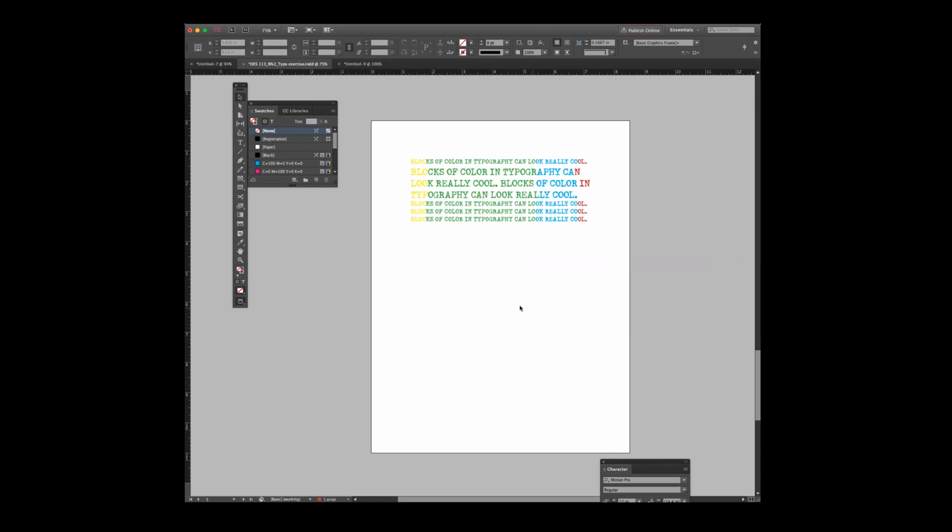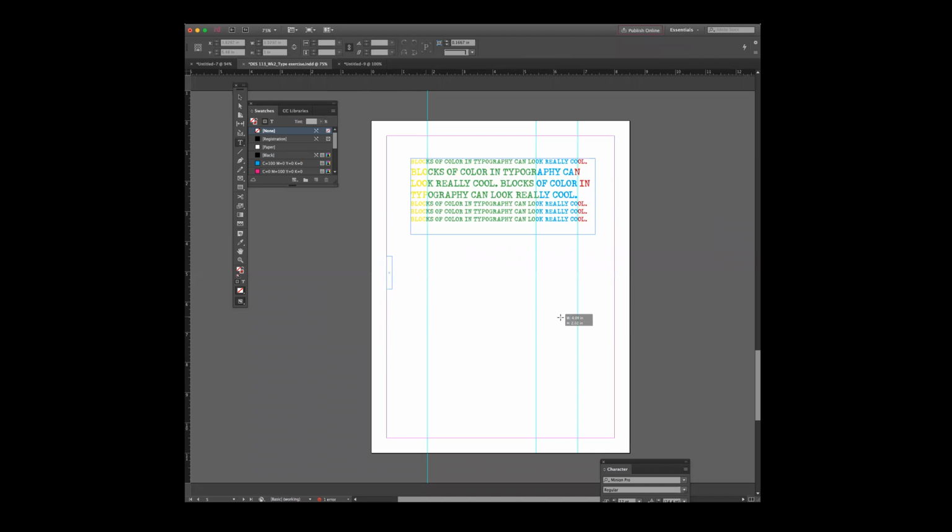So step one, on page 2 of your InDesign document, you can just create another page. You're gonna select the type tool and you're gonna drag to create a text frame. I'm gonna create a text frame within my margins here. Then you want to type a phrase about 4 sentences in length, and then you're going to set the type to all caps. So in this case, I did blocks of color.